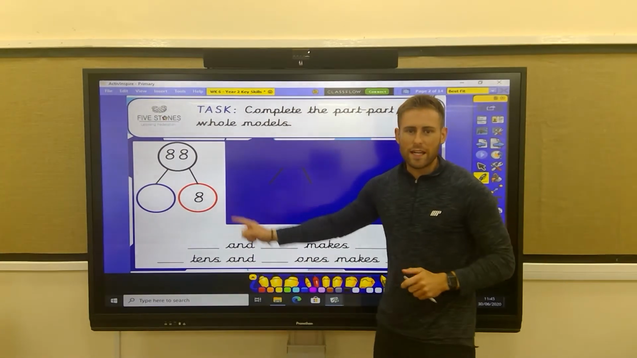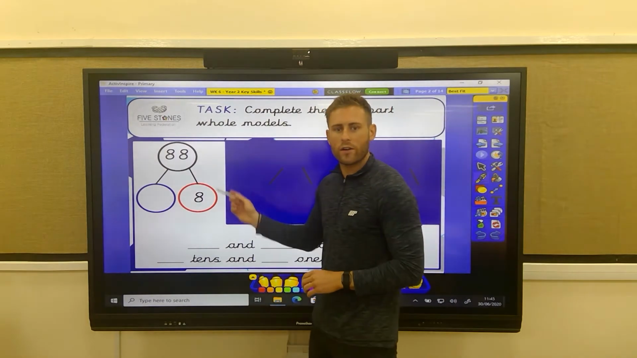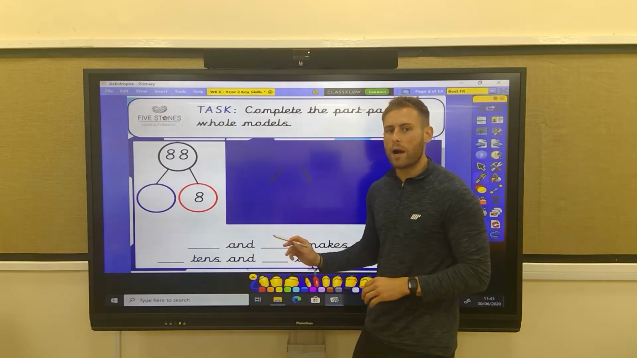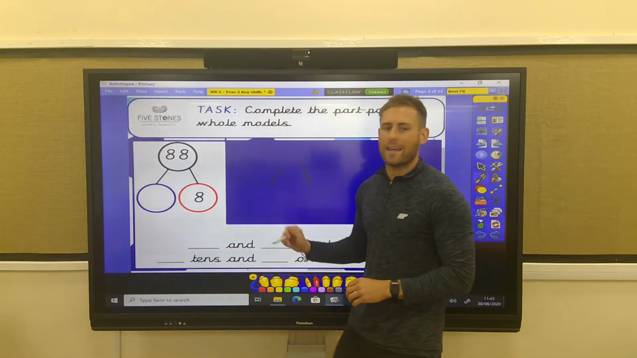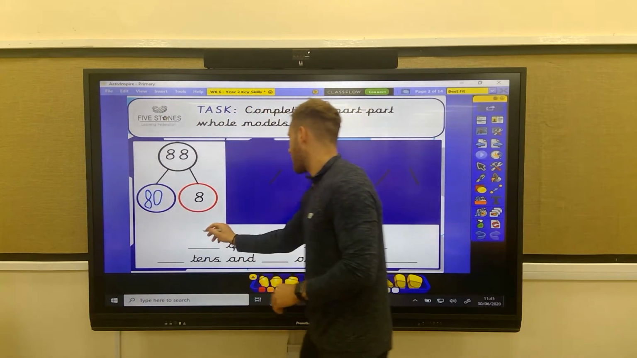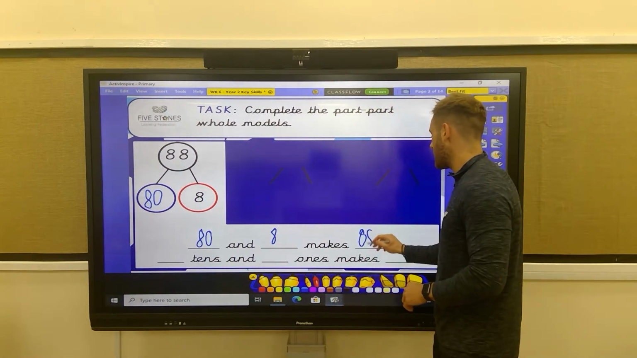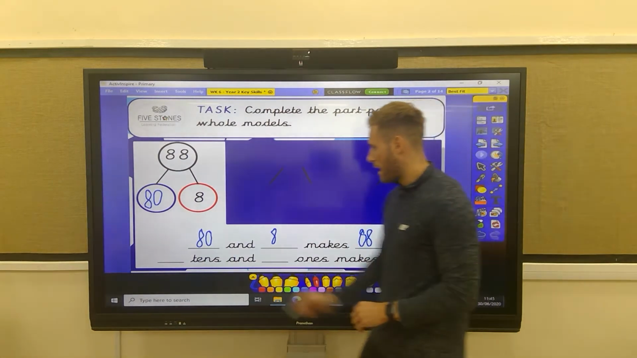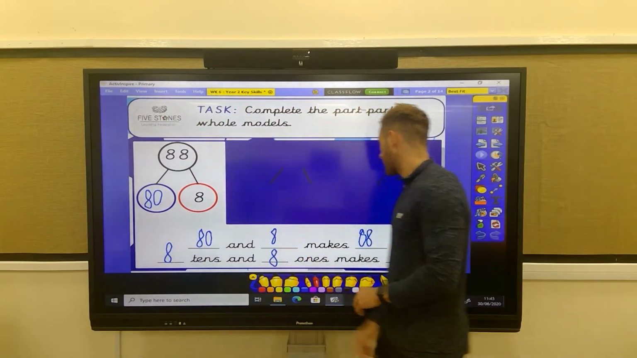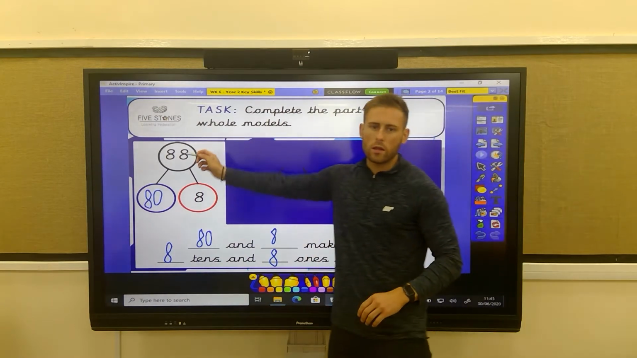Okay, so thinking out loud, let's have a little look at what we have got here. We have got the whole of 88. We have a part of 8, meaning our missing part must be 80. Thank you very much for your help. So we know 80 and 8 makes 88. How many tens do we have in 80? We have 8 tens and we have 8 ones to make 88. So we've got the whole of 88.